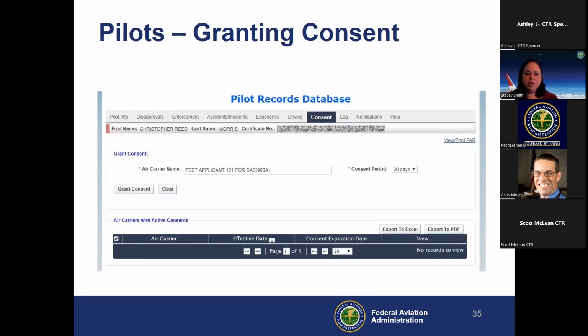Once you review the information, go back over and you can type in the information for the air carrier that you're granting access to. Over here in the consent period, it gives you the option of selecting 30 days, 40 days, 45 days, or 60 days for the period. Once that information is completed, we will click on grant consent.